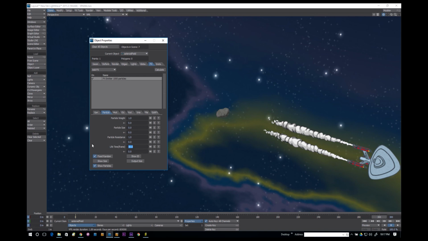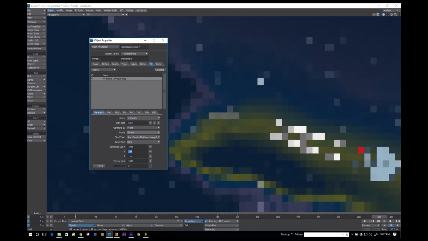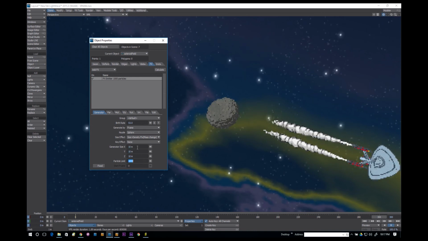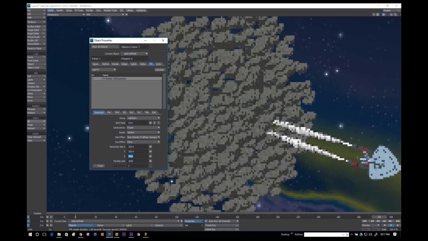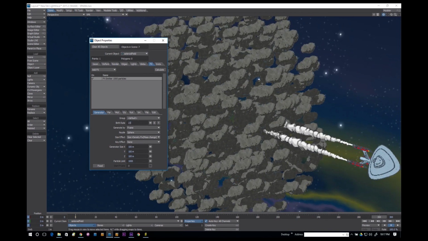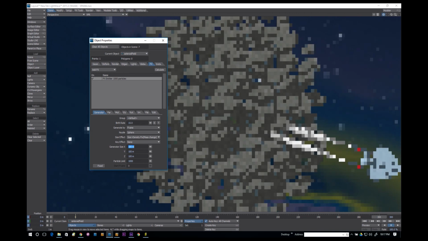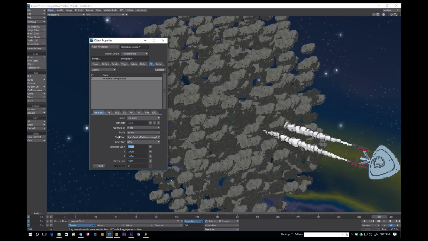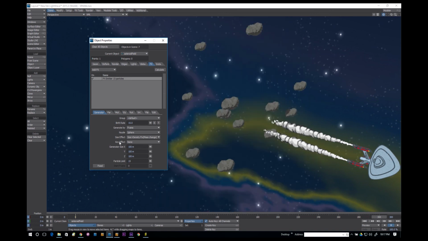We want these to last forever, so I'm just going to make the lifetime 0 because computers are intuitive that way. Generator size, let's increase this to 10, 10, 10. Definitely needs to be much bigger than that. So 100, 100, 100, still too small, and that's way too many. So let's try 15. Oh, because I didn't set my particle limit. There we go. I have a bunch of potatoes floating in space.